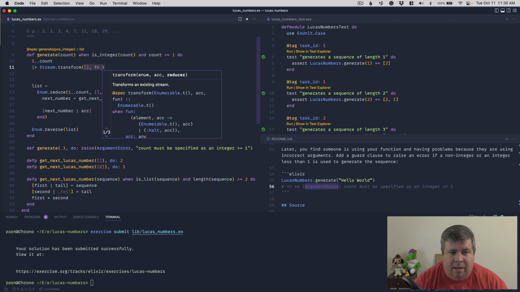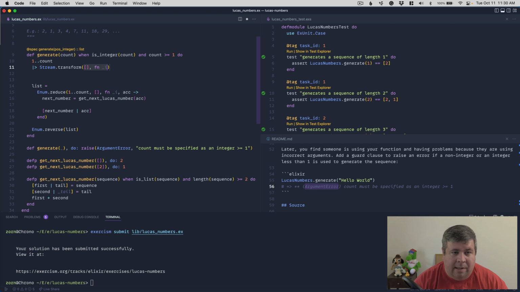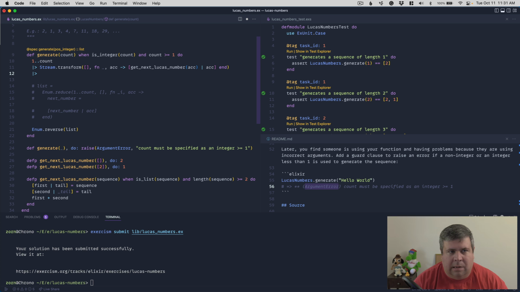So the function takes the element and the accumulator, so underscore accumulator, and then end. And we can probably just simplify this as get next number and accumulator. And then I'm pretty sure there's not a stream dot reduce or reverse, so we'll just do enum dot reverse. And that'll be fine.